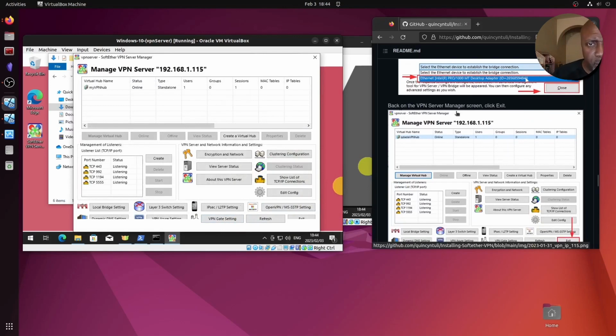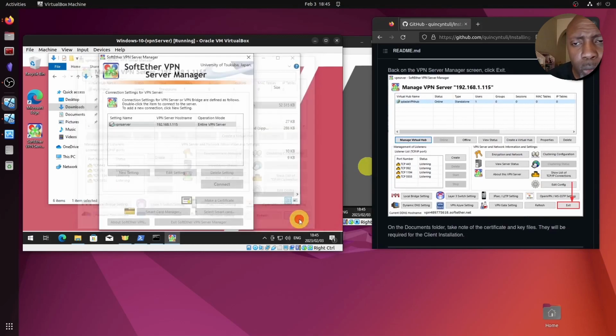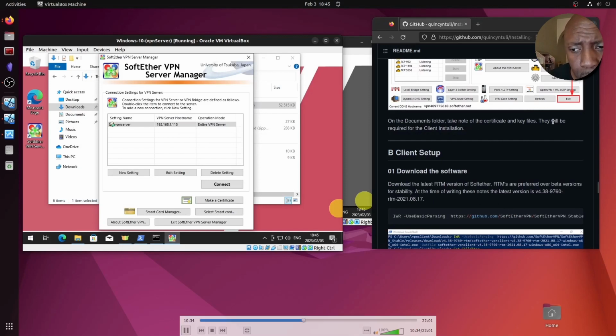Now I believe at this stage the VPN server part is done. There's just one more thing. Those files that we created, we're going to need some means of accessing them when we set up the client computer. So what we're going to do is we are going to share the folder, the My Documents folder. We're going to share that so that we can access it from the client computer.